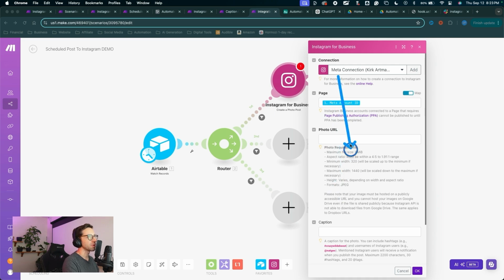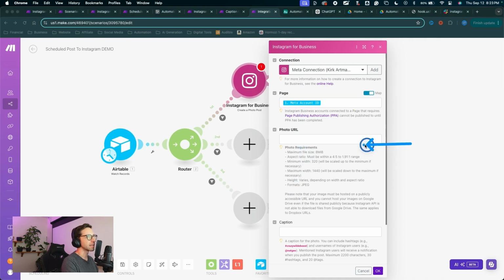Every image that you post to Instagram must meet these requirements. I've had a lot of people run into errors when they're posting to Instagram with their automations simply because their images don't meet these requirements. It shows right here that we need to have all of these requirements for each image in order to post them to Instagram through the API.